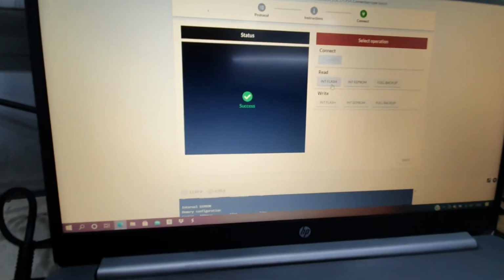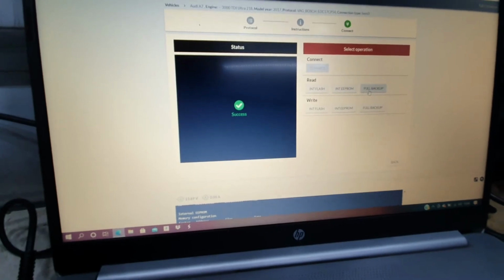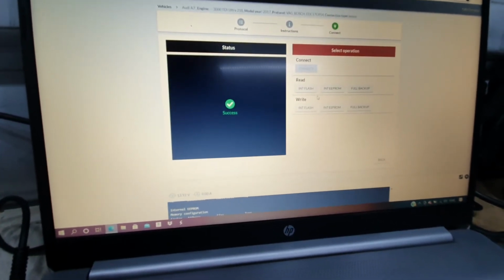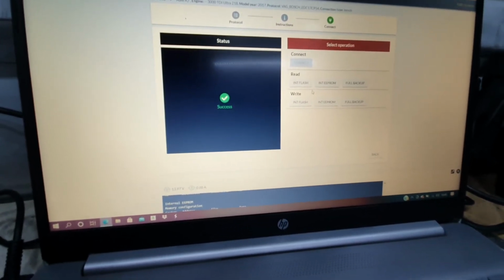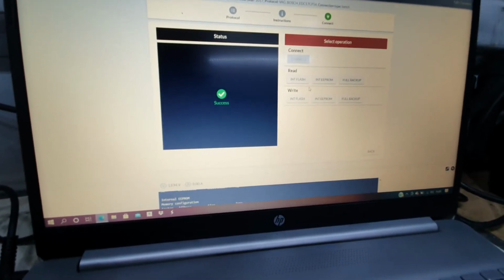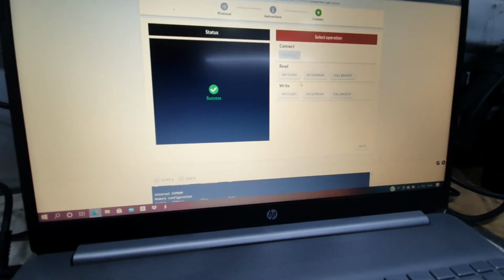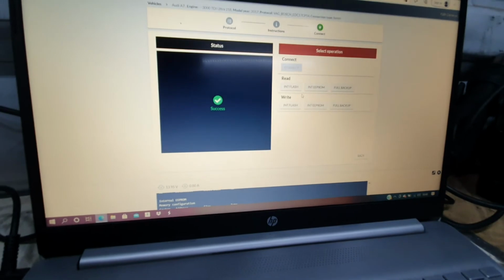Now we can read internal flash, internal EEPROM, and full backup. This is what I'll do. I usually read the internal flash, save the internal flash, and then read the full backup and save it in my files on my computer. That way I have the full backup. If anything goes wrong, I can get out of the situation very easily.